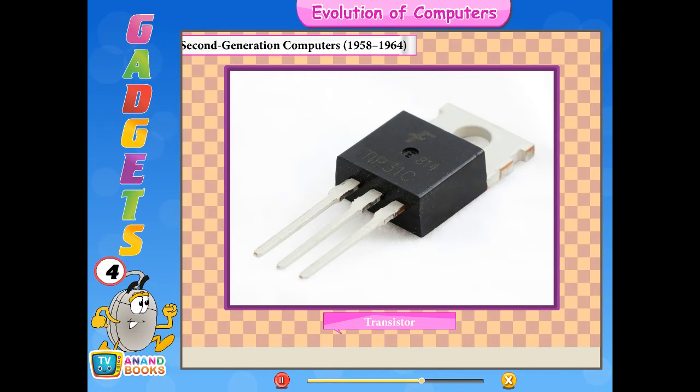Second-generation computers, 1958 to 1964. The invention of the transistors in the mid-1950s paved the way for the second-generation computers. Transistors were much faster and more reliable. They consumed less energy and generated less heat. The second-generation computers had the following characteristics.